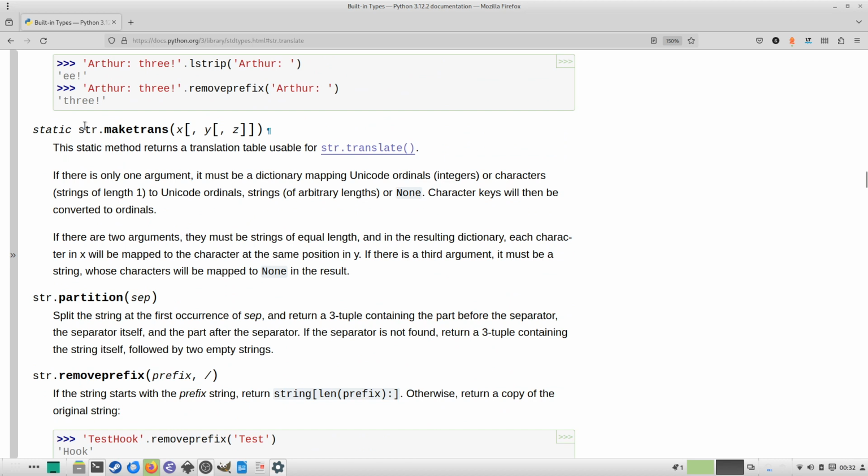The next function is static str.maketrans. This static method returns a translation table usable for str.translate. If there is only one argument, it must be a dictionary mapping Unicode ordinals to Unicode ordinals, strings of arbitrary lengths, or None. Character keys will then be converted to ordinals.